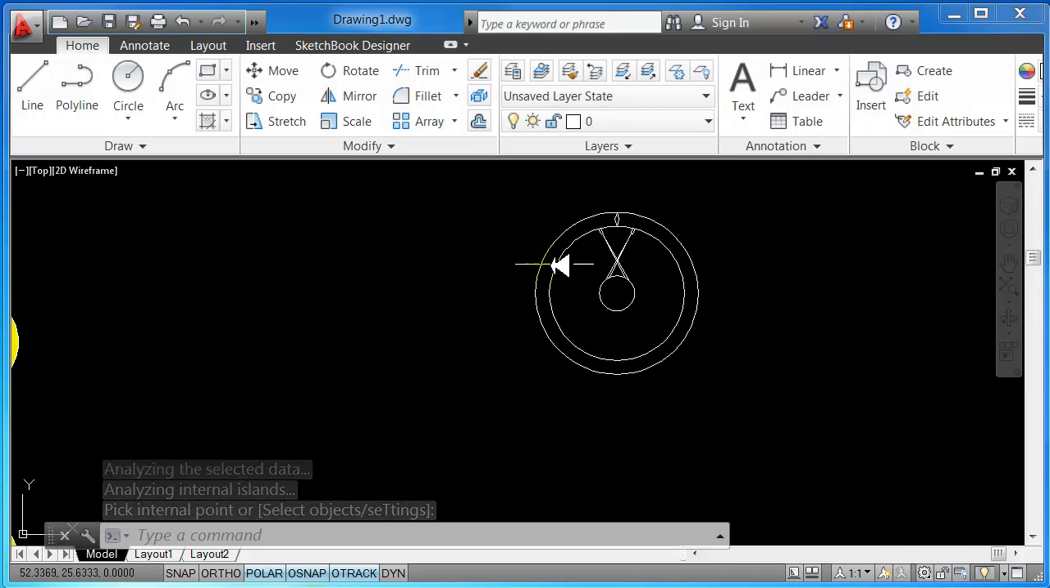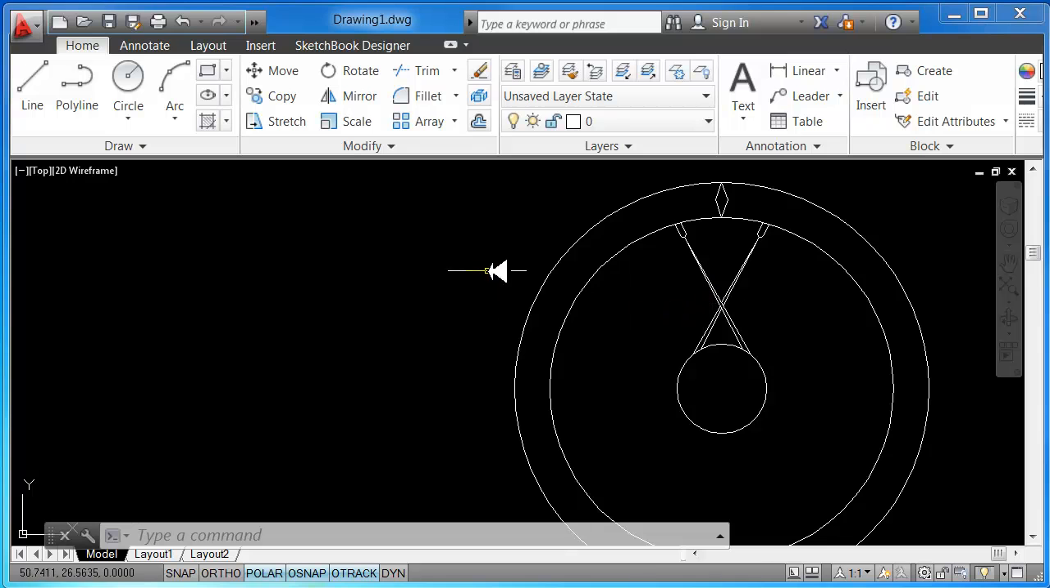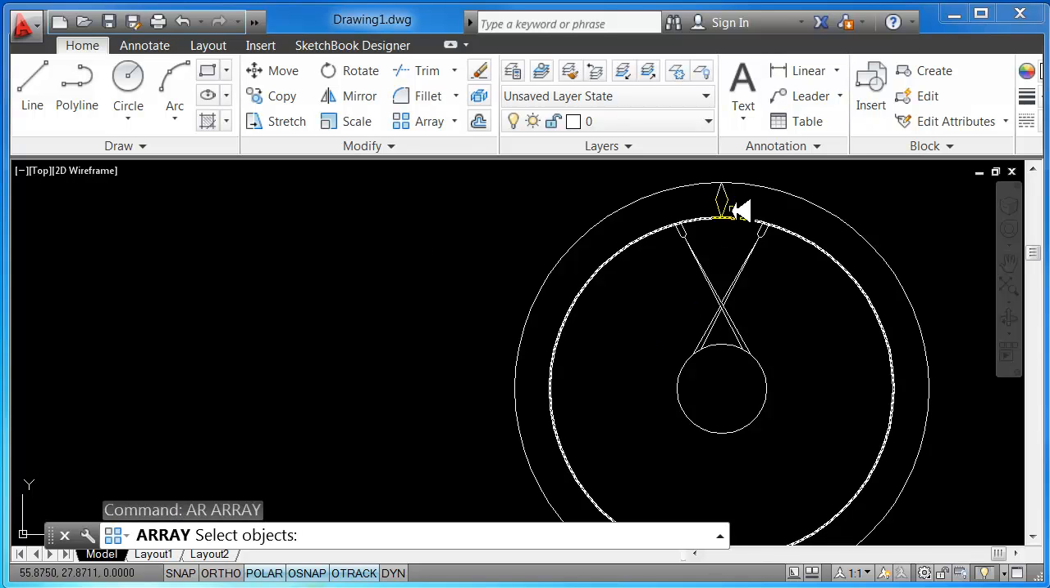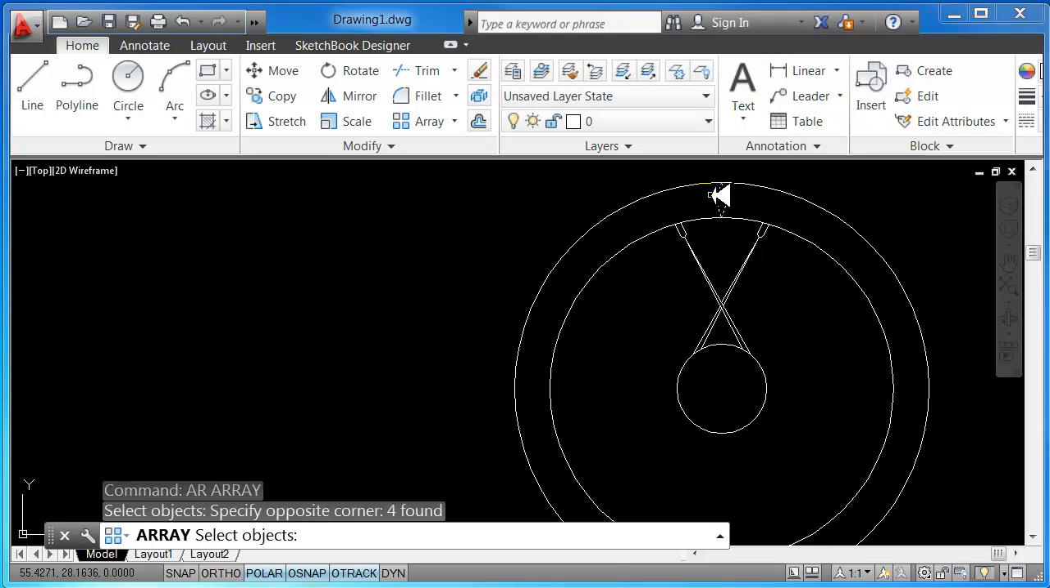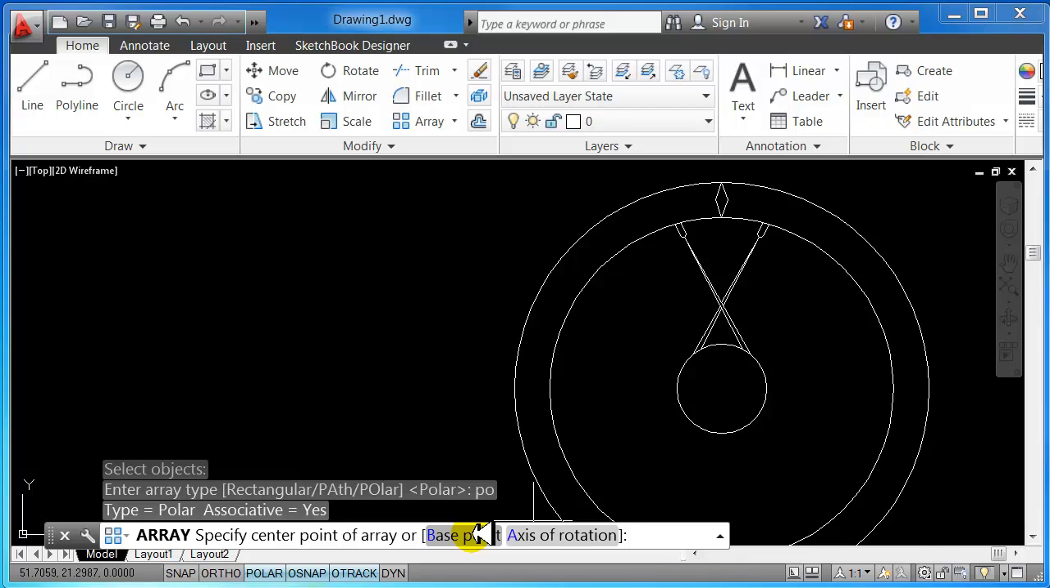So let's come over here and look at this wheel that I have started, and let's see if we can do a couple of arrays in here. AR for array again, enter. Select objects. I'm going to select the diamond shape up here, enter. Polar array again, PO for polar, enter. Base point, so this is the center of my array. I want the center of the circle. Again, if center isn't coming up, maybe you need to go set it up in your OSnap. So I'm going to select the center.